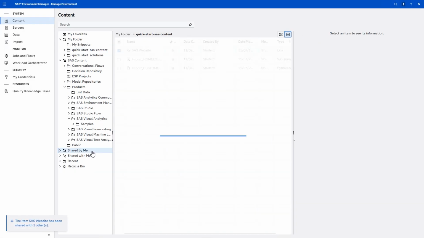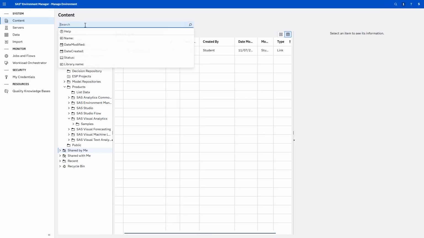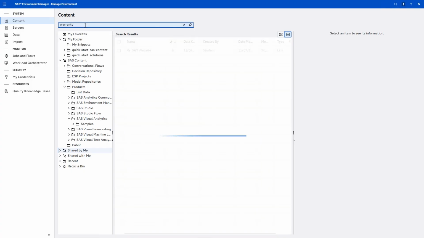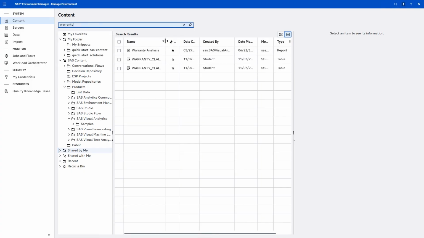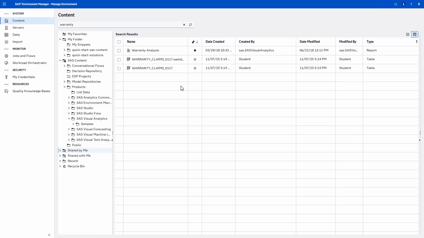I'd like to take a moment to talk about searching for content. The search field allows you to search for simple keywords. For example, type warranty in the search field and notice multiple assets are returned, including a report and data. Search not only returns assets in SaaS content, but also tables that have been registered in SaaS Information Catalog.